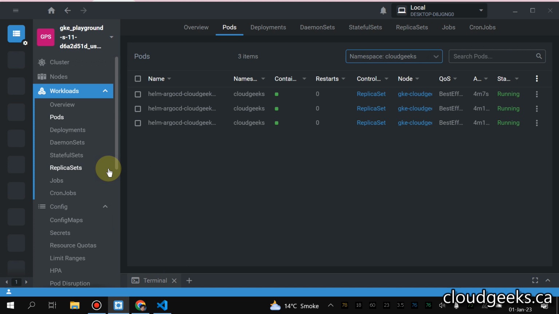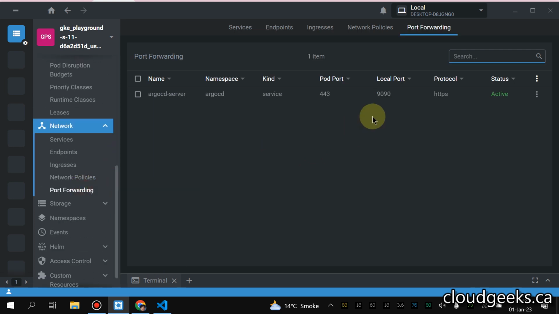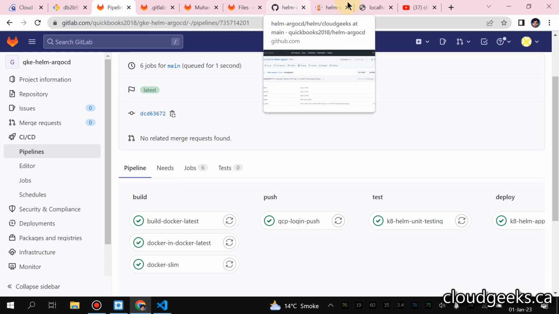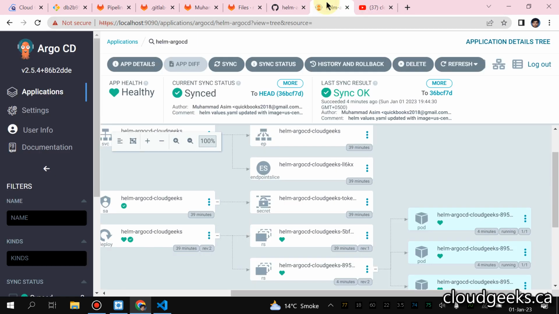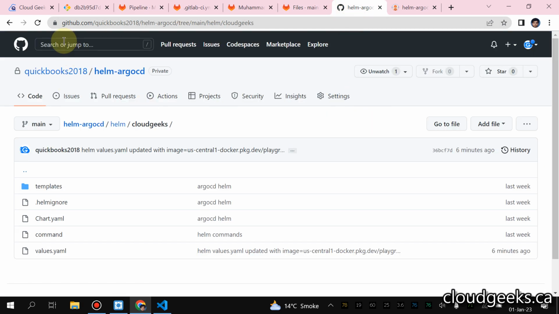So what I need to do, let me show you that part. I've already done the port forwarding. So let me close this port forwarding, okay, I've already removed it, and I'm going to do it again. Let me close the other stuff as well. So wait for the pipeline to be completed, and it seems like it has completed the steps I've already shown you guys. So let me simply do the refresh here, and you see it has just updated this file.